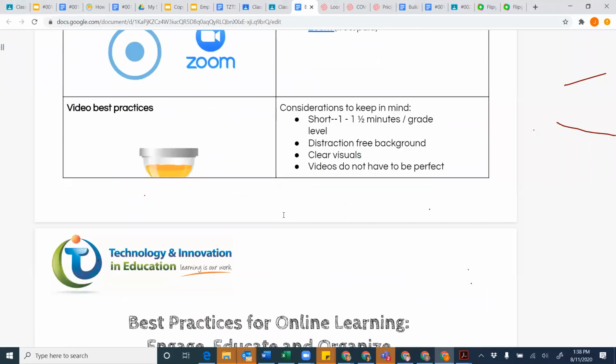Considerations. When we're making videos for our students, we really need to keep them short. John Bergmann, who wrote The Flipped Classroom and did the original teaching on that content, talks about a minute to a minute and a half per grade level. So you're looking at some really short videos.